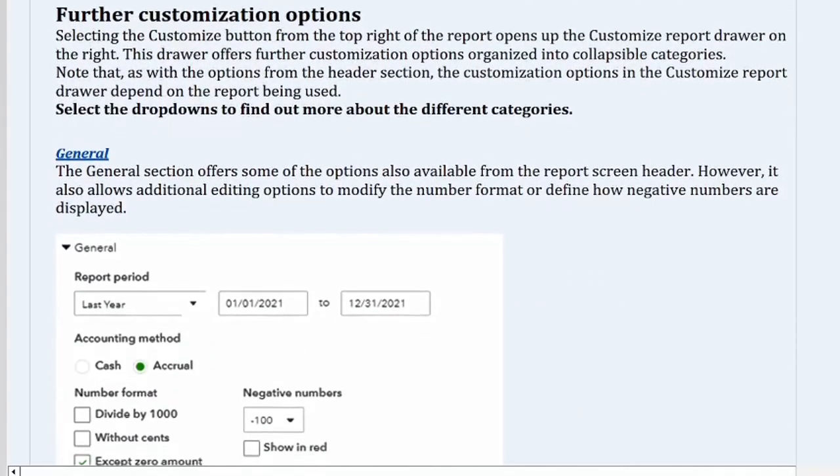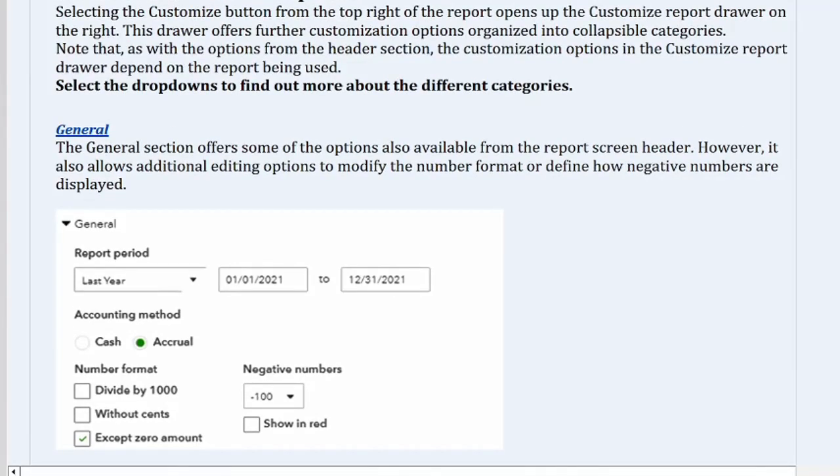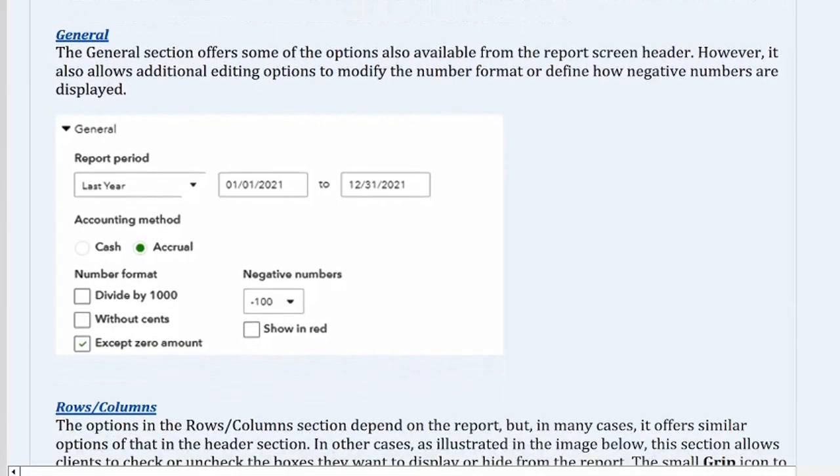Further customization options. Selecting the Customize button from the top right of the report opens up the Customize report drawer on the right. This drawer offers further customization options organized into collapsible categories. Note that, as with the options from the header section, the customization options in the Customize report drawer depend on the report being used. Select the drop-downs to find out more about the different categories.